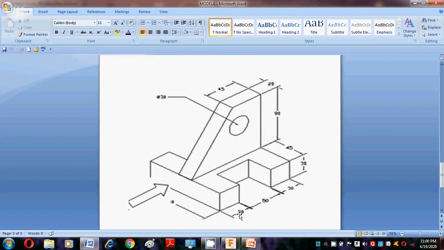In that third component, we select the length and width. So this is the length: 30, 50, 30, so it becomes 110. And then the width: this is 45, this is 20, and here is also 45, so 45 plus 45 plus 20 becomes 110. So length and width are the same, that is length is 110 and width is also 110.